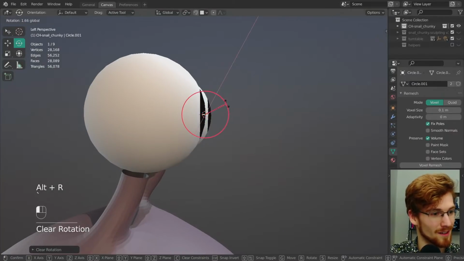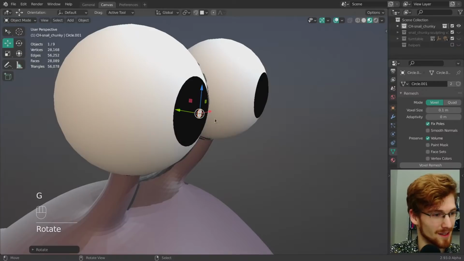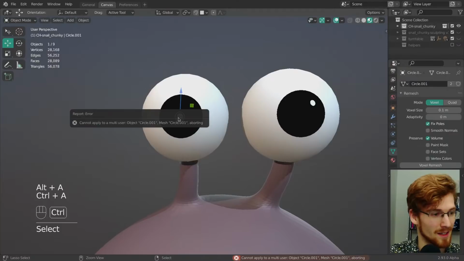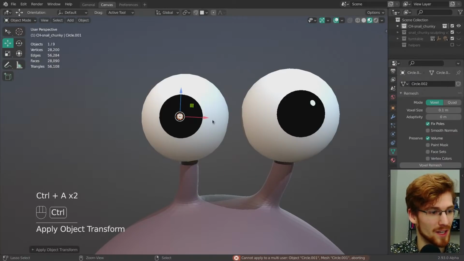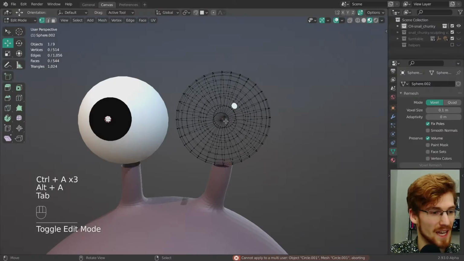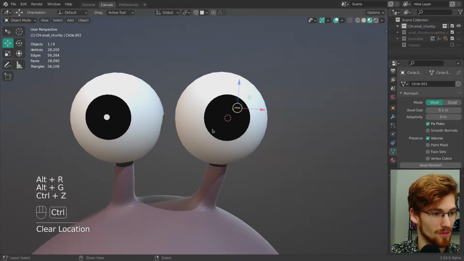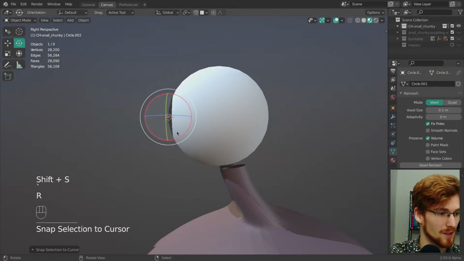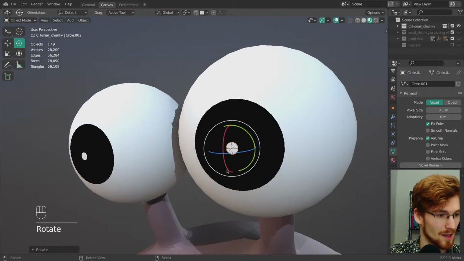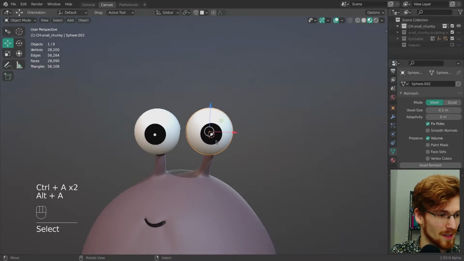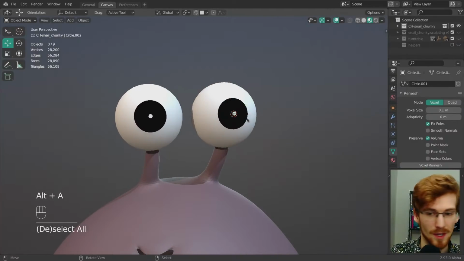Alt-R, rotate 90 degrees, move it around a little bit. I want this little eye dot to be in the center of the eye, just so we can later, when rigging it, move it anywhere where we want it to be. This is like the default position, basically. Selection to cursor, rotate this 90 degrees, bam. I'm going to offset it a little bit from the eye, apply rotation, apply scale. And now, yeah, that's basically it.